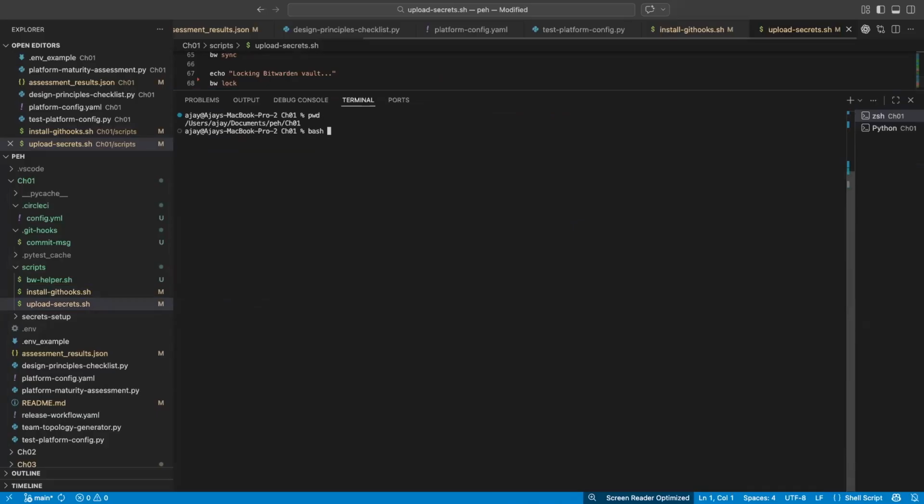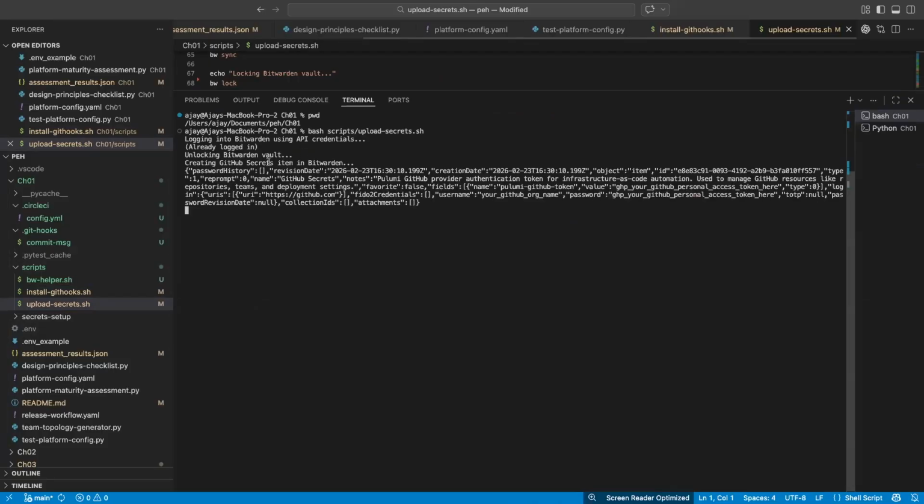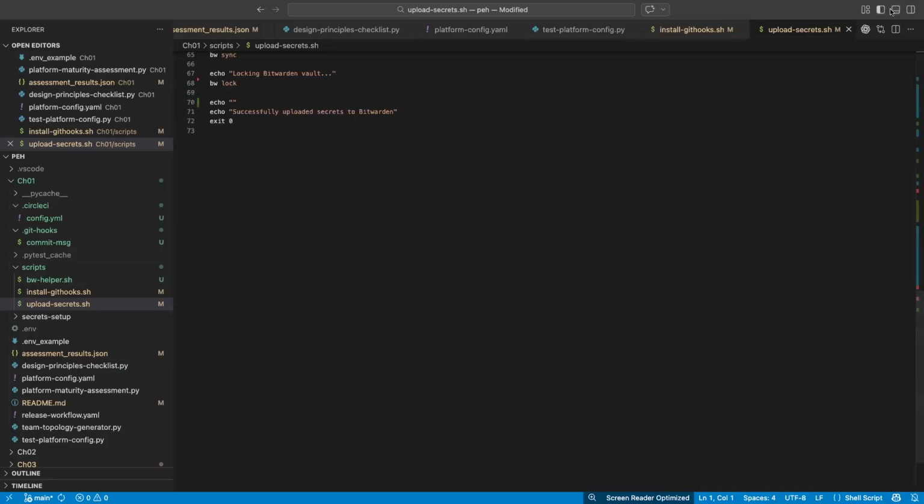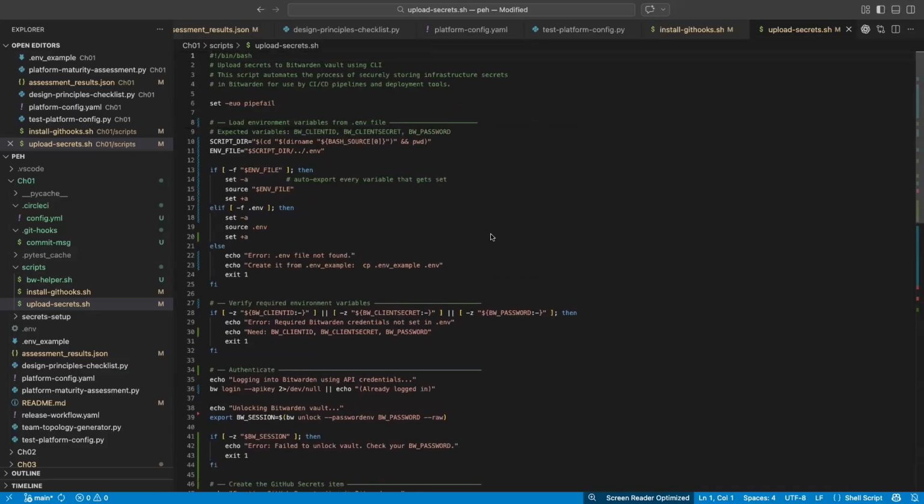So how are we going to run it? We're going to run scripts, upload secrets. Hopefully this would work. Yeah, so it's logging into Bitwarden using the API credentials that you set, then unlocking the vault because you have provided your own API keys. And I told you earlier, you need to go into Bitwarden like I showed in the previous demo and set those things so that you can go ahead and do this uploading of the secrets to Bitwarden. Okay, so this is mostly what you have in chapter 1.